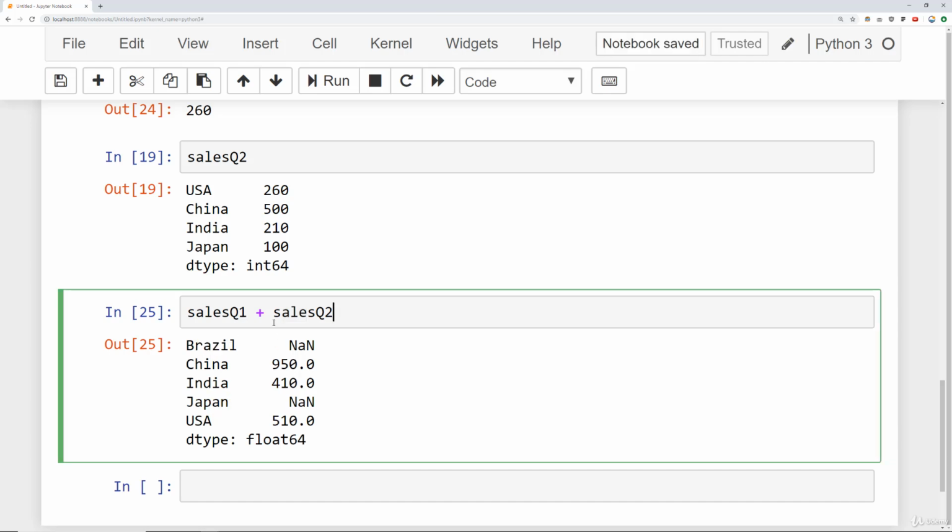Okay, that's the very basics of Pandas series. Coming up next, we're going to walk you through the real workhorse of Pandas, which is the data frame. And that's really what we're going to be using throughout most of the course.